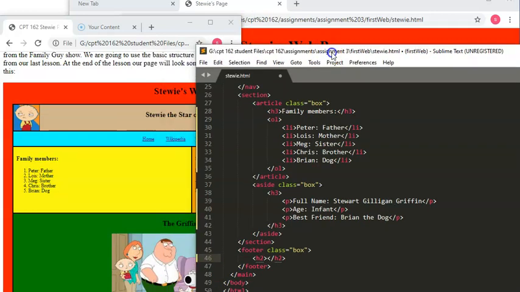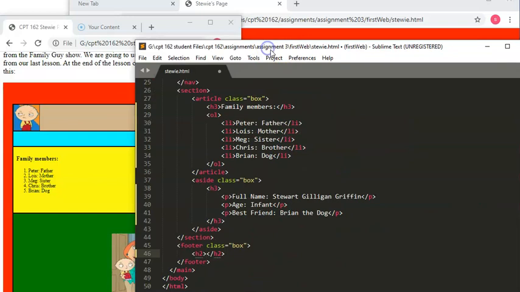And I can copy and paste, or I can just type that, the Griffin family. Okay, the next thing we have is a picture.